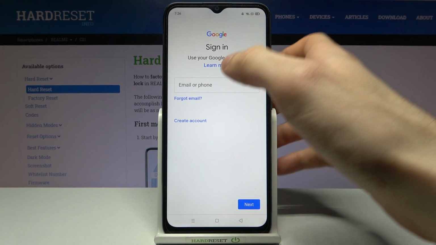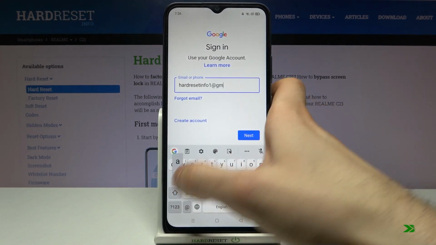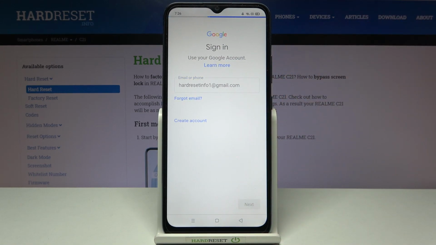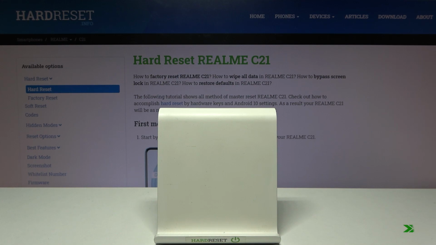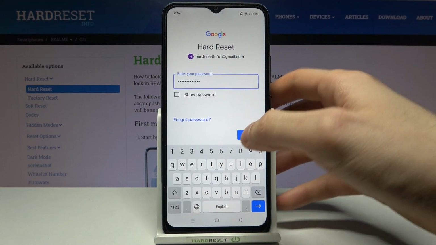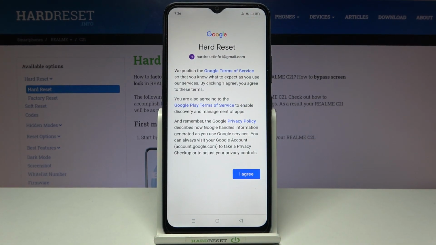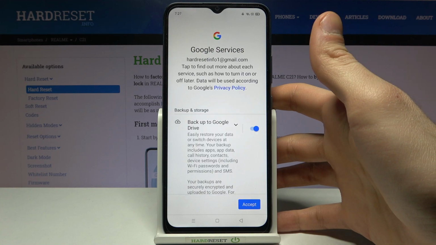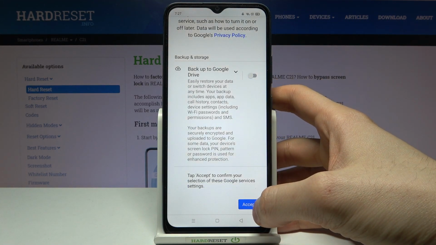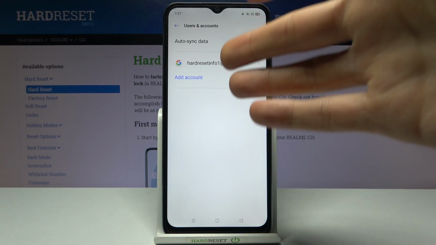In the following step you have to enter your email or phone number. Tap next. Then you have to enter your password. Tap next. Then you have to agree with Google's terms of service and privacy policy. And at last, what you will have to do is to tap accept here. And after that, account will be added.